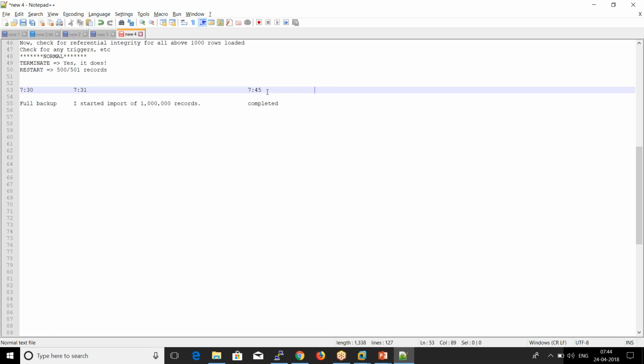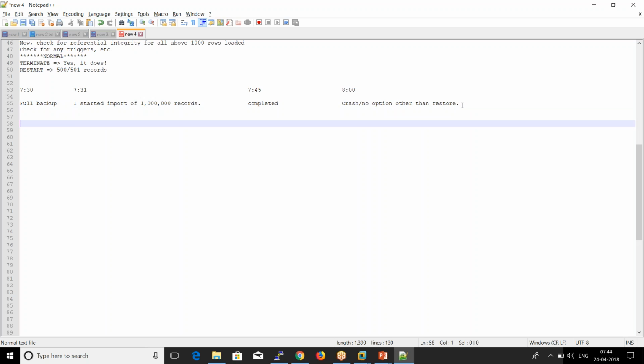Now what happened around 8 p.m.? I have a crash. I have no option other than restore. Now what do we do as a DBA? The crash recovery is not working, so we have to go for a physical restore. The physical restore involves two different things, right? One is backup restore plus apply logs.